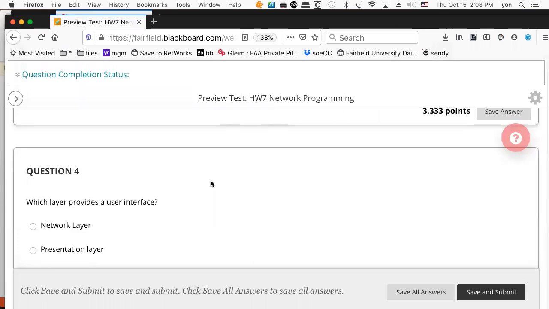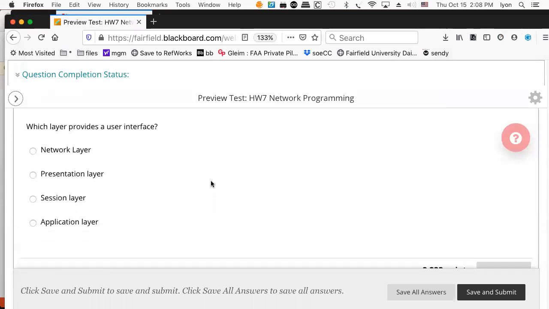So here's a question. Which layer provides a user interface? Application layer? Yep, application layer, sure. That's where we get things like the browser. So that sounds reasonable.